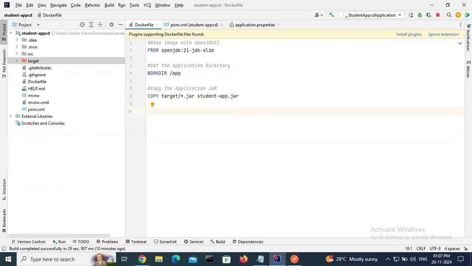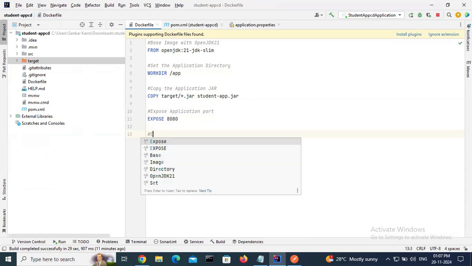The fourth command: we need to expose the application port. EXPOSE 8080. So next, execute the application.